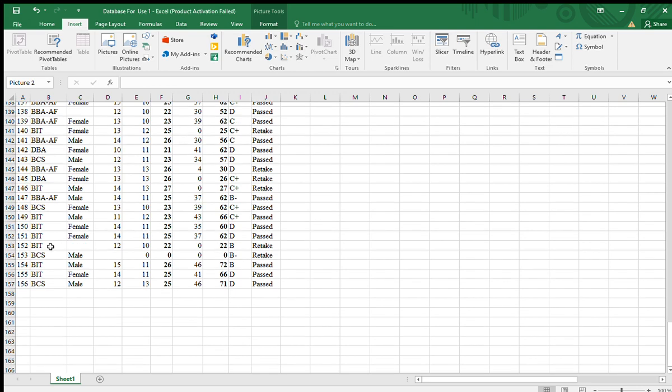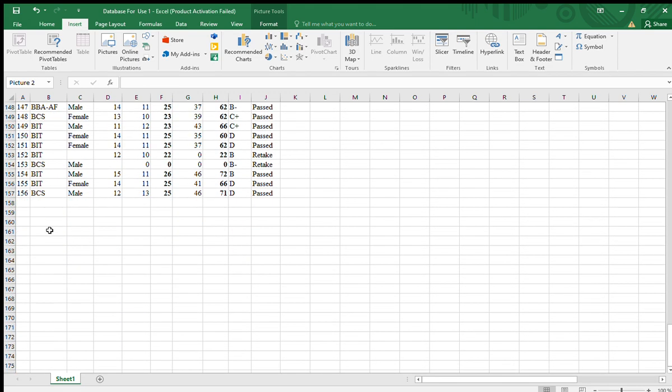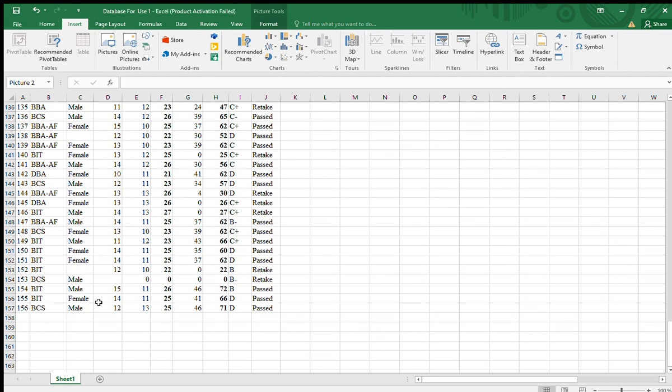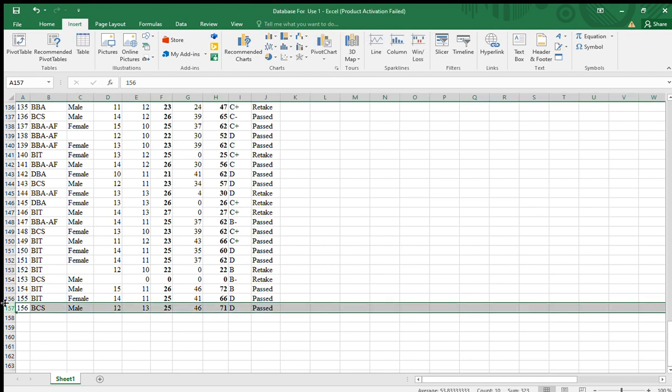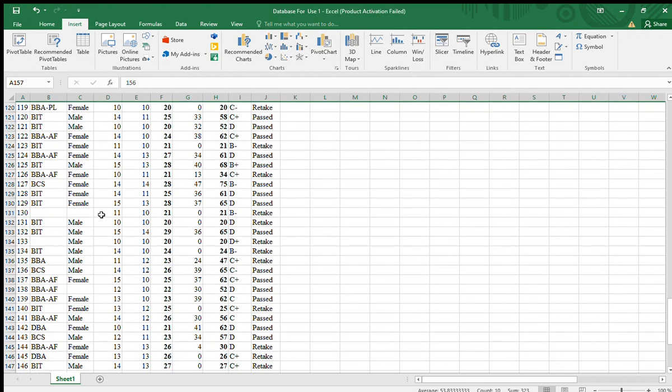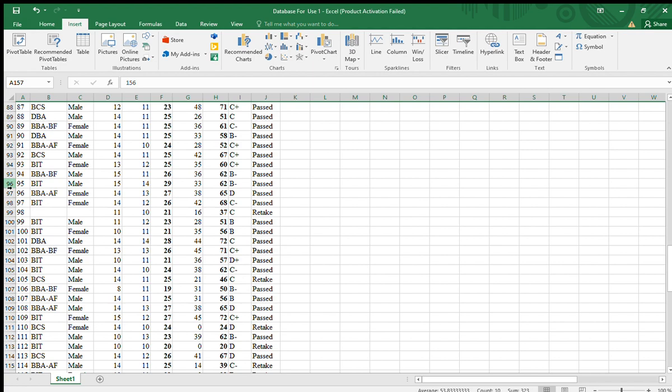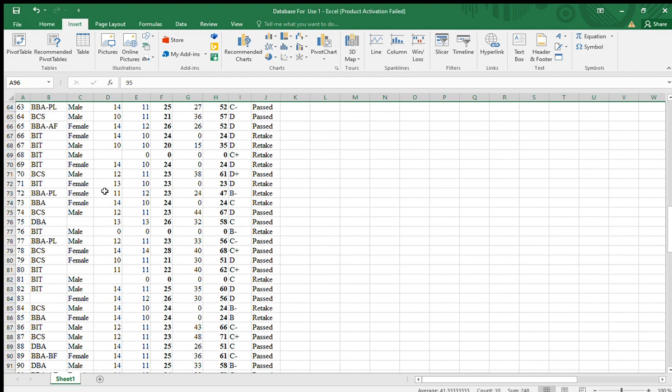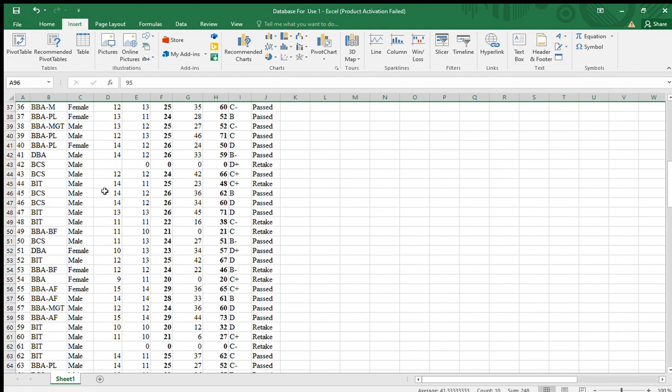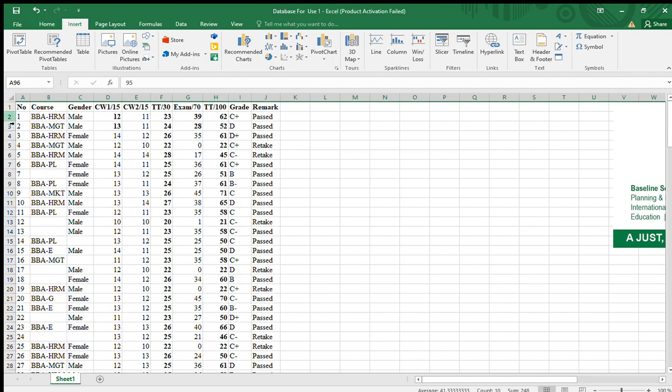156 rows. What we call rows are those that are running horizontally. Like we have row number 96 that is running horizontally. You could also have row number 1, row number 9. Those are rows. We also have columns.